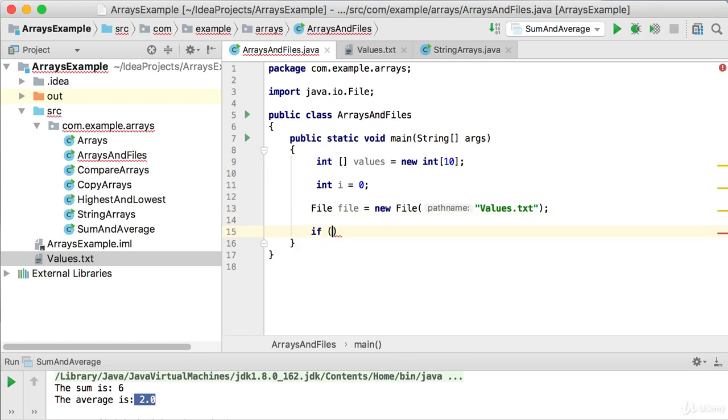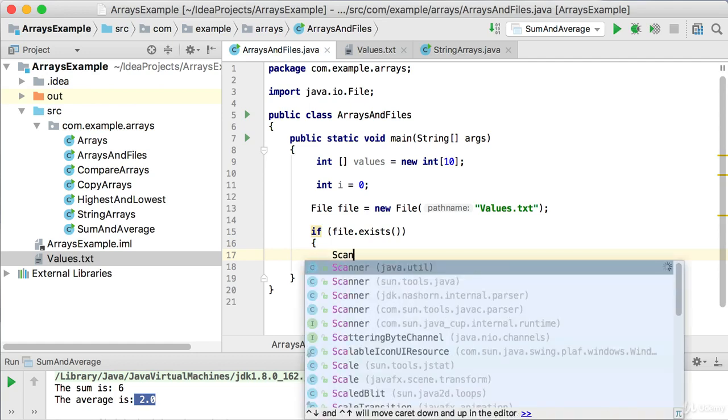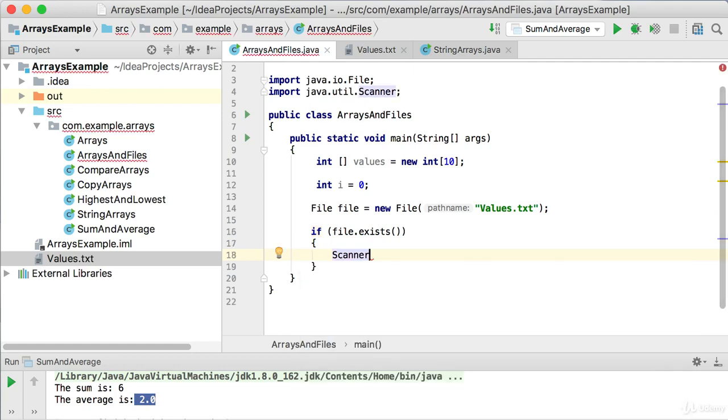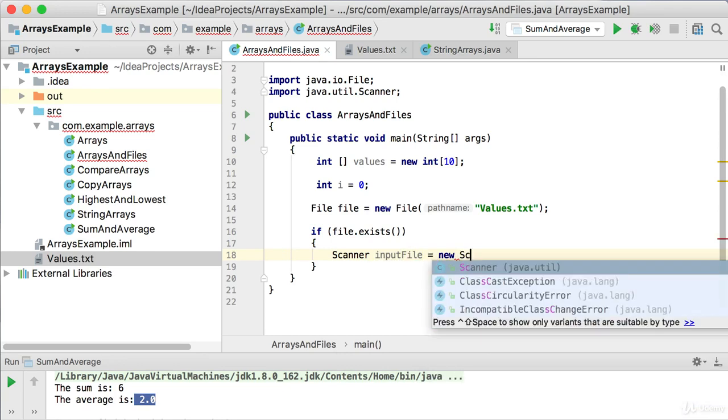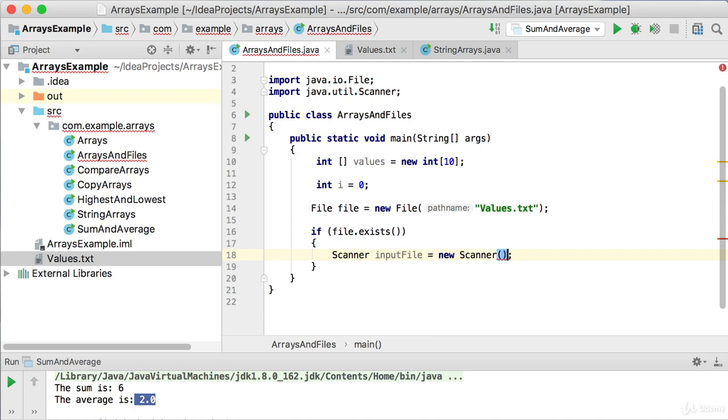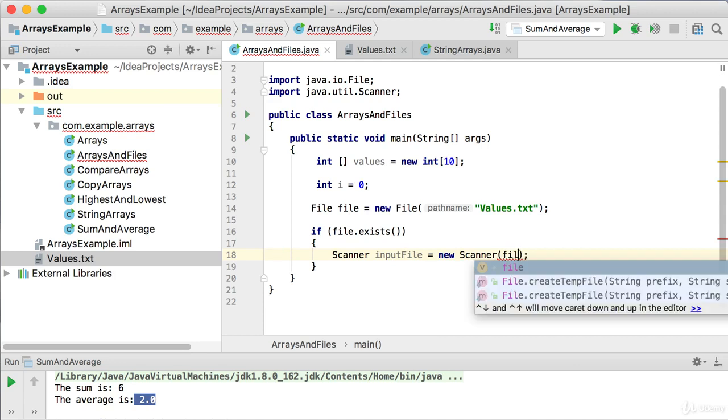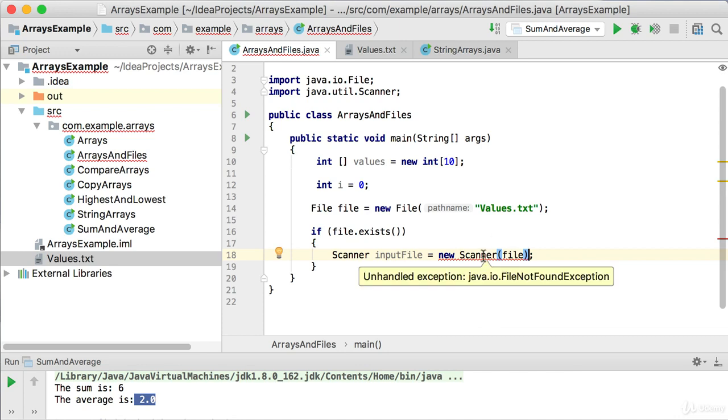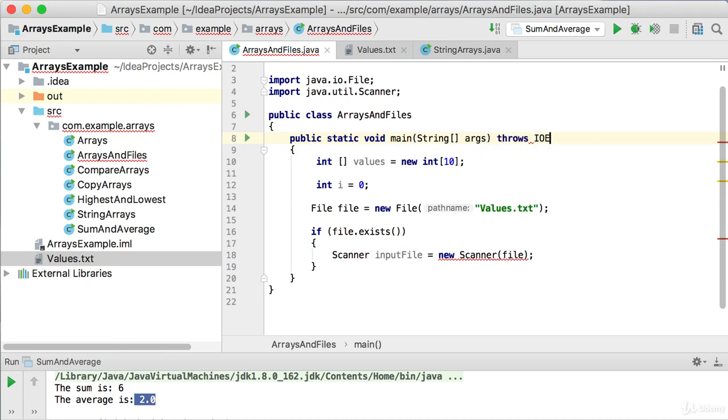We can use a simple if statement that says if the file exists, then we can start reading from it. If it exists, then I can make a connection to the Scanner class again. So I'm going to say Scanner inputFile equals new Scanner. Now instead of reading from the keyboard using System.in, we will pass in the file object. Because this can throw an exception called the FileNotFoundException, we need to have at the top of our method throws IOException. Okay, so there we've got throws IOException.